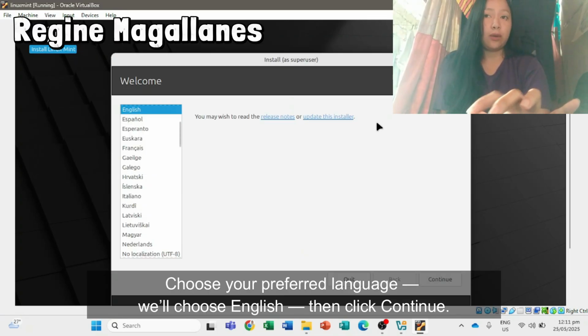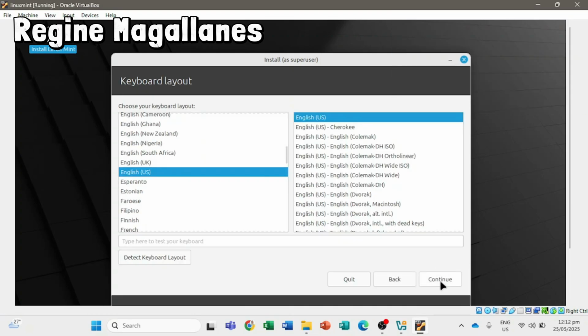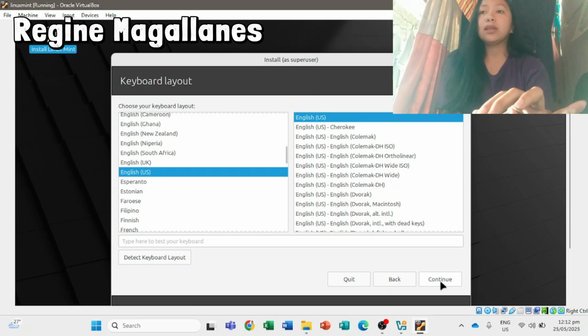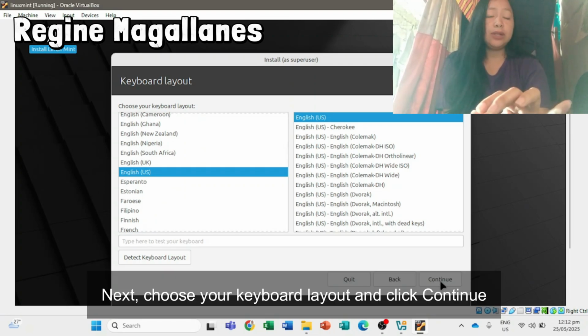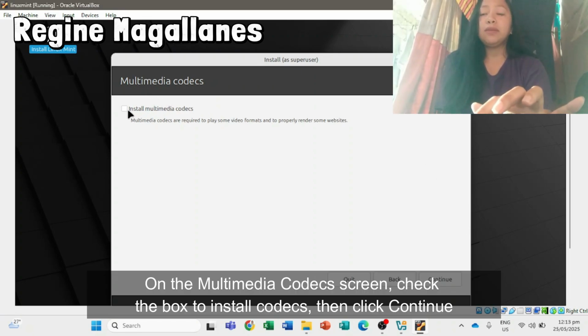Choose your preferred language. We'll choose English, then click Continue. Next, choose your keyboard layout and click Continue. On the Multimedia Codecs screen, check the box to install codecs, then click Continue.